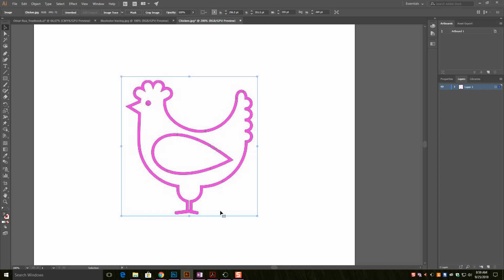Now, those that had me in Graphic 1 for 2016, you may recognize this chicken. This is going to be the warm-up, but for those who didn't have me last year, it will be new to them. Anyway, one way that you can go about this is using the pen tool.